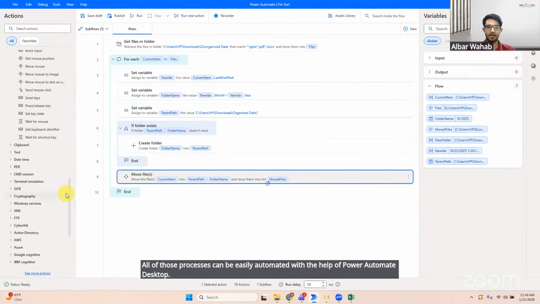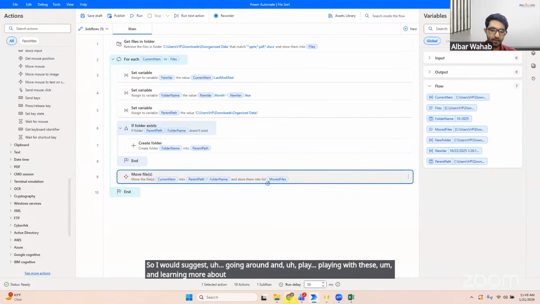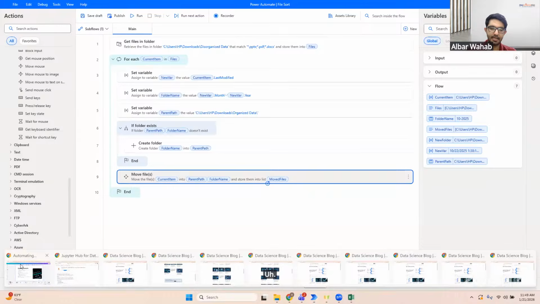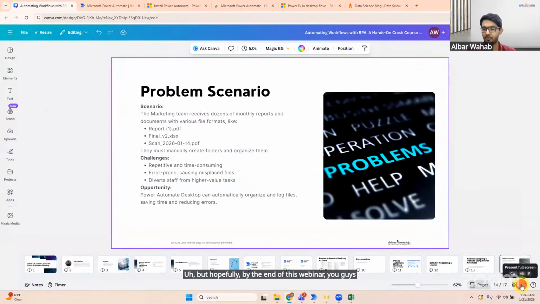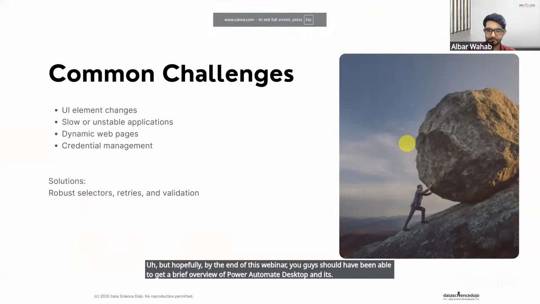So I would suggest going around and playing with these and learning more about the capabilities of Power Automate. But hopefully, by the end of this webinar, you guys should have been able to get a brief overview of Power Automate Desktop and its capabilities.